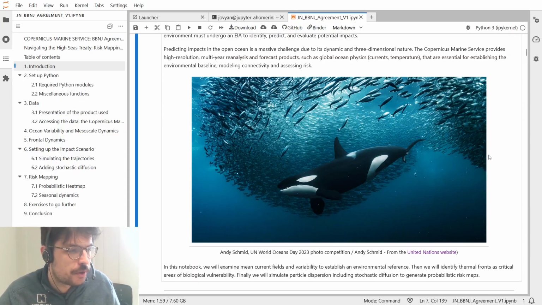So in this notebook, we'll try to assess the potential risks of diffusion of pollutants or even any objects in the high seas. So using currents field as an environmental reference, and we'll also use thermal fronts to identify critical areas of potential biological activity. And in the end of this notebook, we'll simulate the trajectory of particles, which can be referred to as pollutants, for instance, to generate probabilistic risk maps at the end of the notebook.